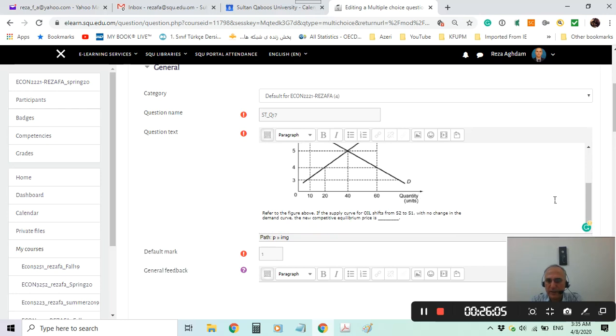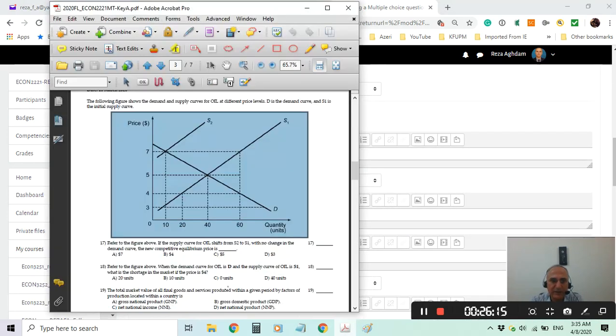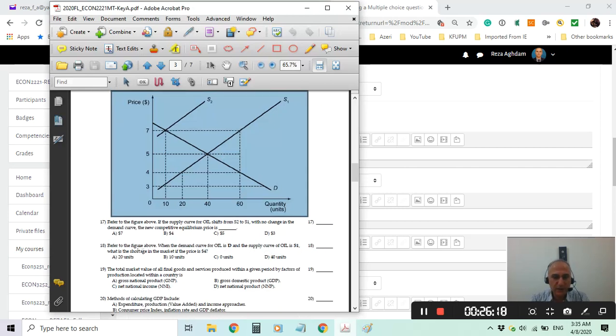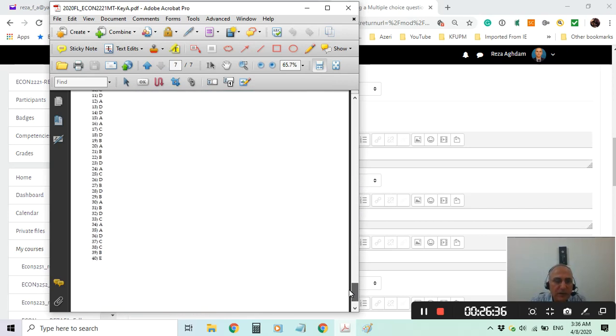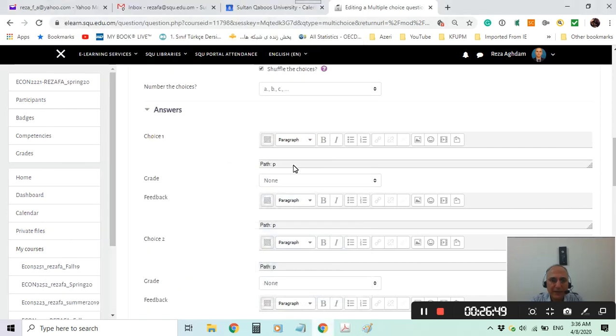So the question is completed and it's got 1 mark. And now we have to finish the choices. So I quickly do that. The choices are this one, $7, $4, $5, and $3. And the right answer for question 17 would be C. So the right answer would be $5. I mark it in my page here. So I quickly go back. So the option 1 is $7.